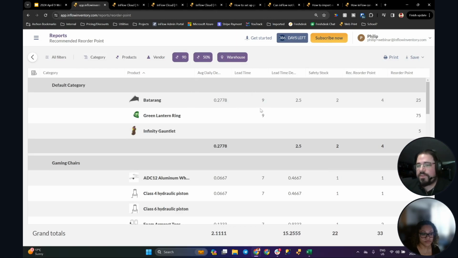We've got the lead time. So this is pulling it from, again, the vendor that's specified on there. And then we've got the safety stock amount, your recommended reorder point, and the reorder point. This is the actual reorder point that you may have set on the product already, but this is the recommended one that inFlow has. So seeing that, 25 is probably more than I need for how often I sell this, so I could set it down to 4 instead.